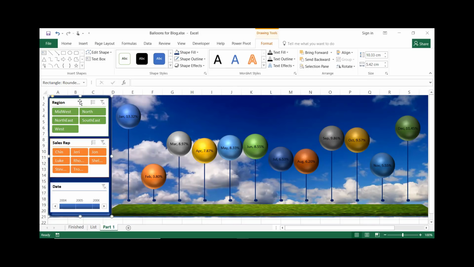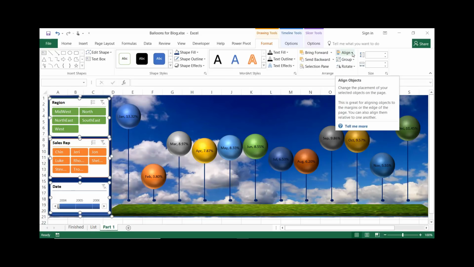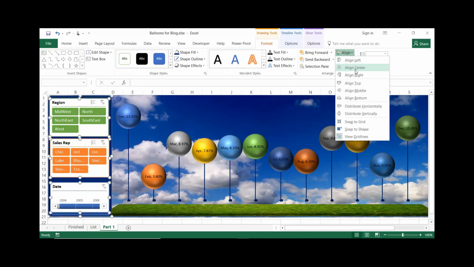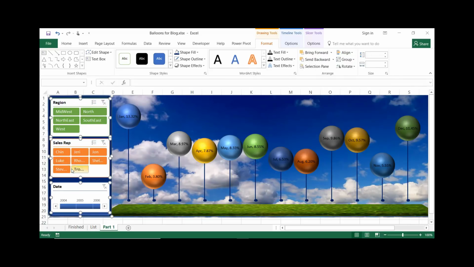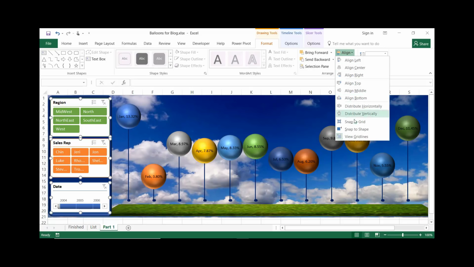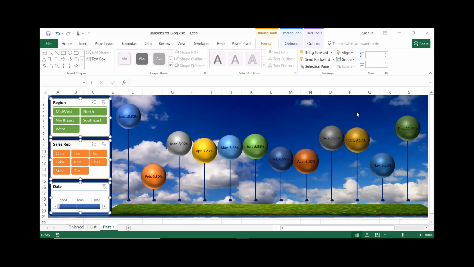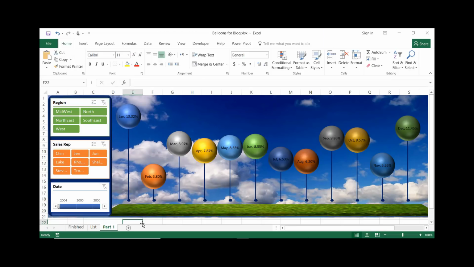Let's select them by holding the Shift key to select all of them. And with all of them selected, on the Format tab, I'll click on the down arrow for Align, and I'll select Align Center, and they are perfectly aligned right now. I need to deselect the outer shape, so I can press the Shift key and click on the outer shape to deselect it. And now I would like to adjust the vertical spacing, so I'll click on the Align command one more time and select Distribute Vertically, and I have my shapes perfectly aligned.